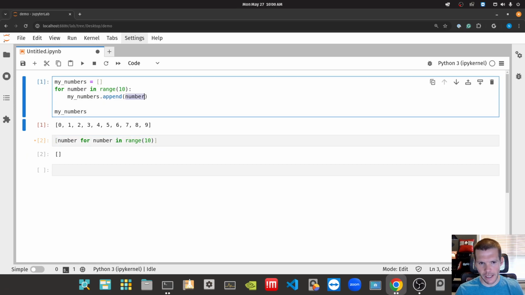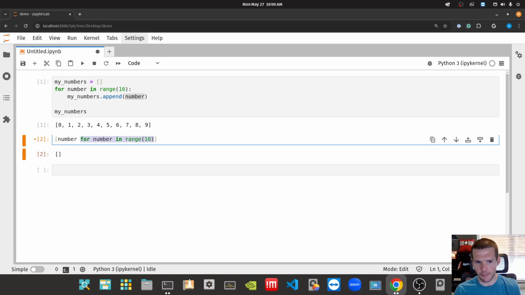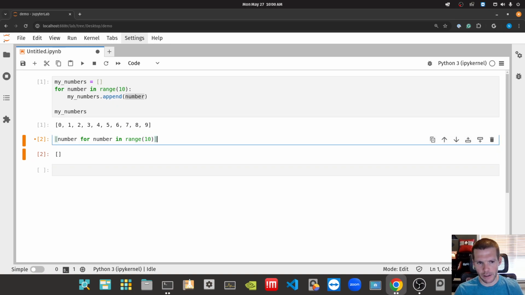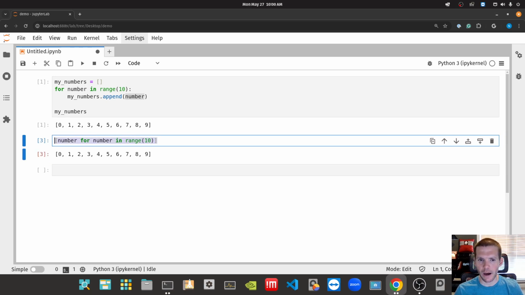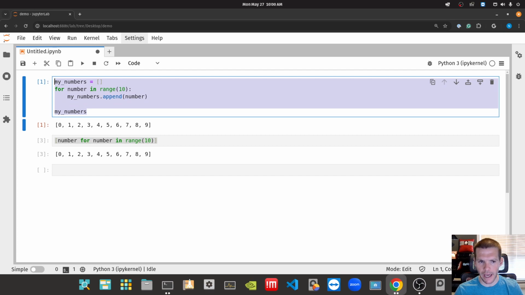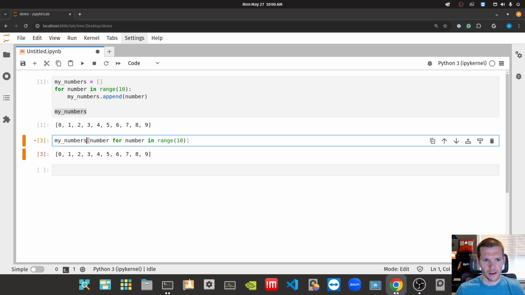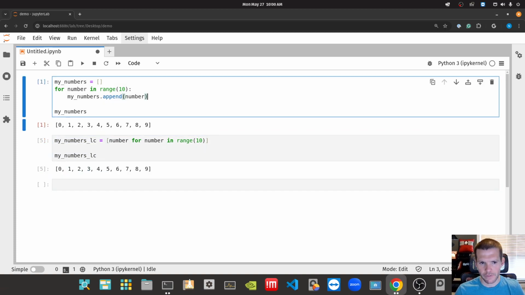Notice how we just took elements from the loop construction that we had in that previous cell. I'll grab the thing that I wanted to store first, and then I've got that iteration statement, so for number in range, and just put that right there. Now if I execute that cell, we get the same result. So this is a list comprehension that achieves the same thing as we had in this code block. If I store this as my numbers underscore LC, now we have a list comprehension that achieves the same thing.